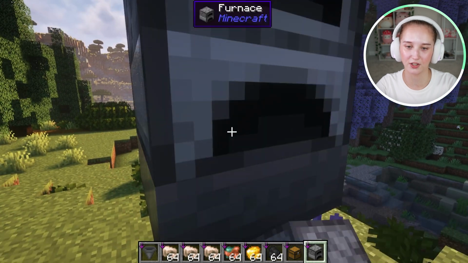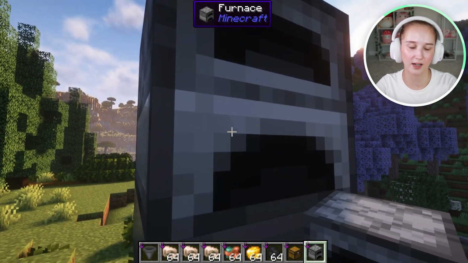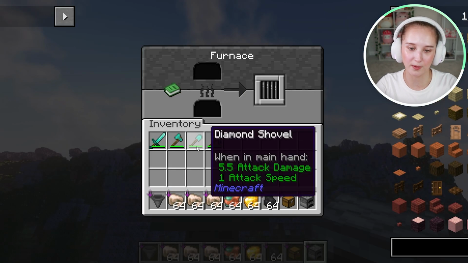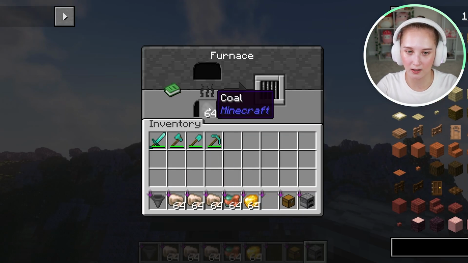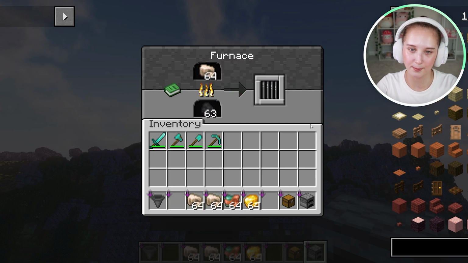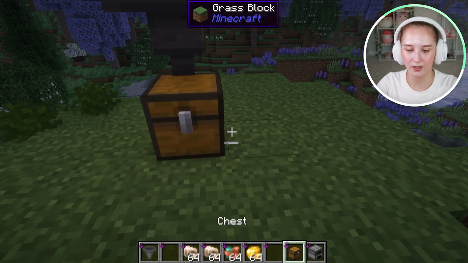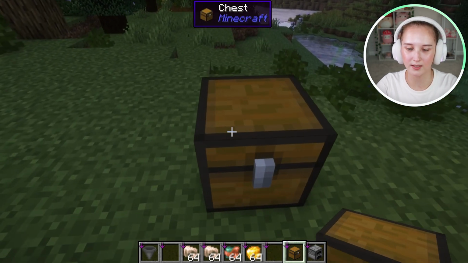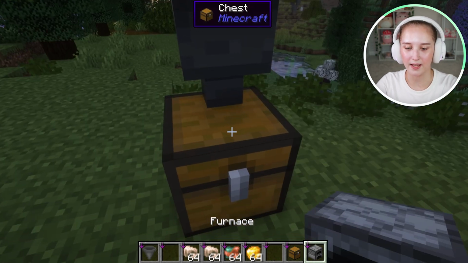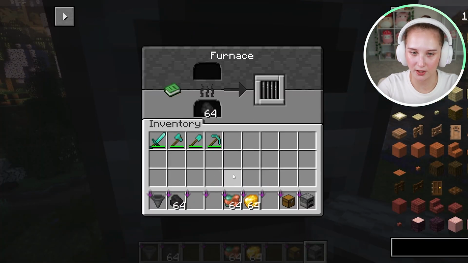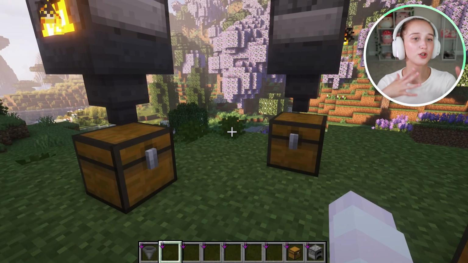It doesn't matter what direction the furnace is facing either, it will do the same thing either way. So now that we have done that, right click to open the furnace, and we are going to go ahead and smelt some raw iron. If you want to, you can even do this for several different things at a time. So right click and put in the coal and your copper. You can do this with anything.